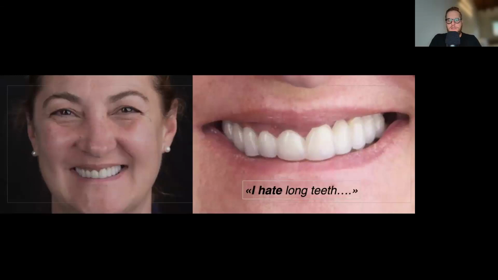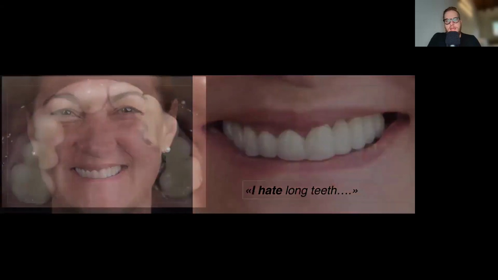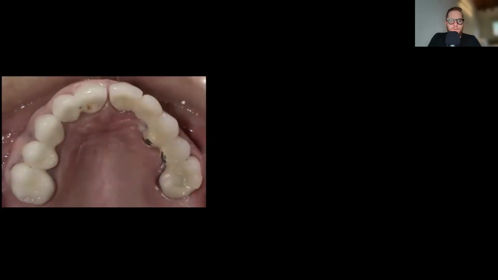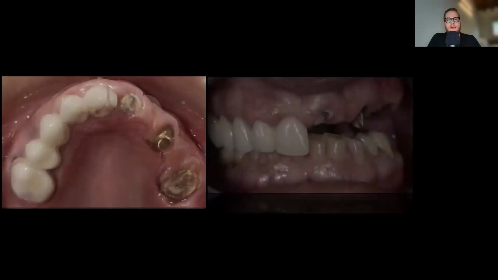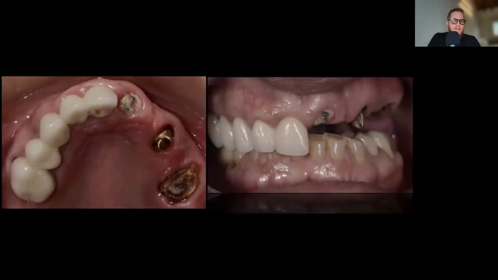So this patient came to see us and she said, I hate long teeth, and I had a crown. I'm sorry, I had a bridge, a fixed partial denture that came loose, and I am very, very uncomfortable. So that left side of the fixed partial denture was completely loose. And as we removed that bridge, we see that there's a lot of damage underneath those crowns.